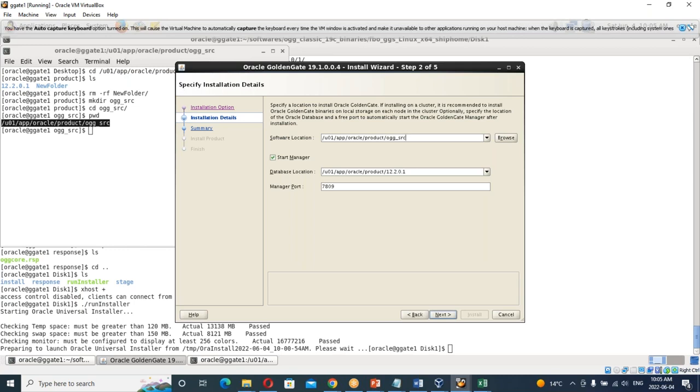Okay, and then there is the box start manager, which will start the manager during installation. So we can uncheck this. When we uncheck this, we don't need to provide the database location, like the database home. When you tick that, you need to provide the database location, and you need to provide the port on which this manager would run.